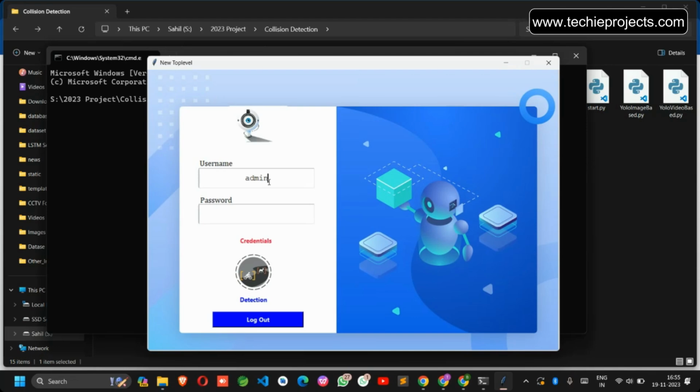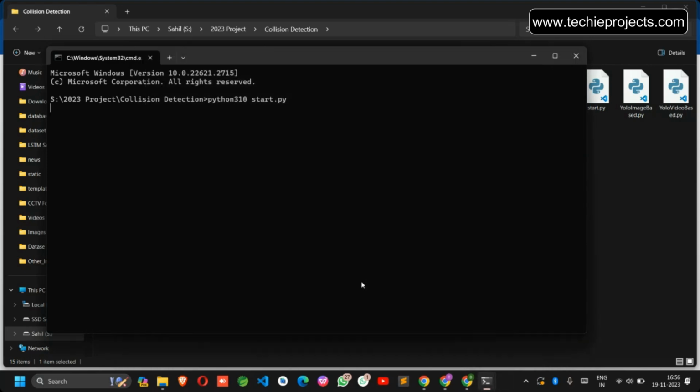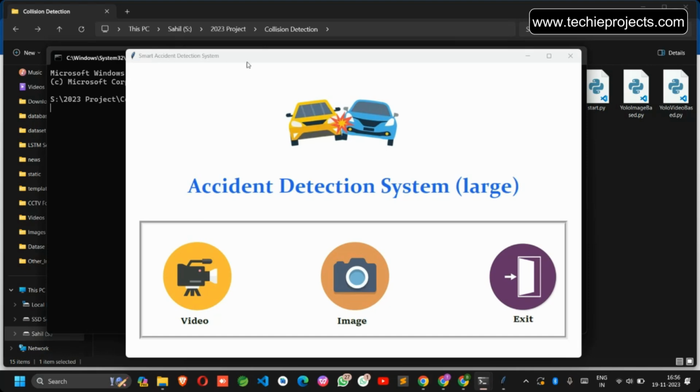Here we have to type the credentials: admin is the username, pass123 is the password, and then we click detection, and it will give you the home screen. Basically, we have trained a YOLO version 8 model, and I have trained two different models, the nano small model and the large one. The large one is more accurate and takes some time for processing, but the small one is less accurate, though in terms of performance it gives good performance. So we'll go with the large one as we are more focused on accuracy. Then it will give you this main module.